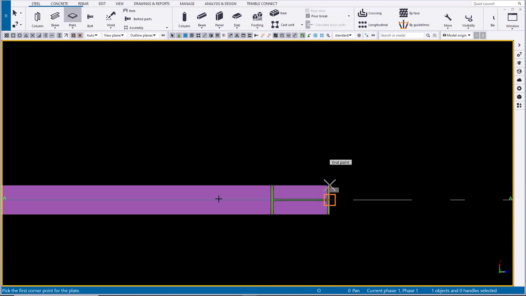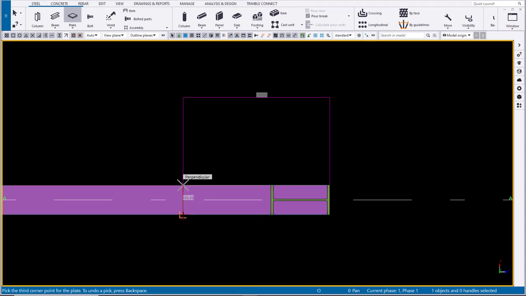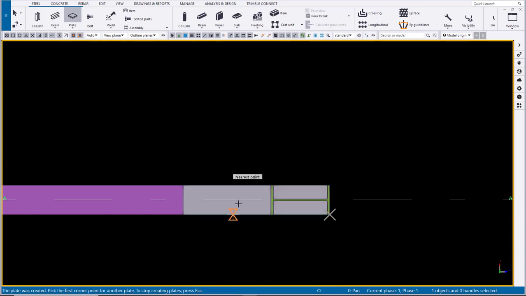Plate point 1 is to be, I will input 500 millimeter and 100 millimeter, and pick this and pick middle click if you want to end this polygonal direction. Then it will be like this.